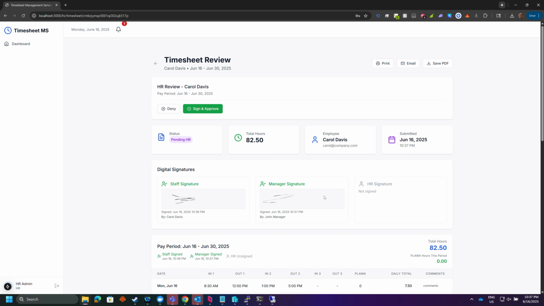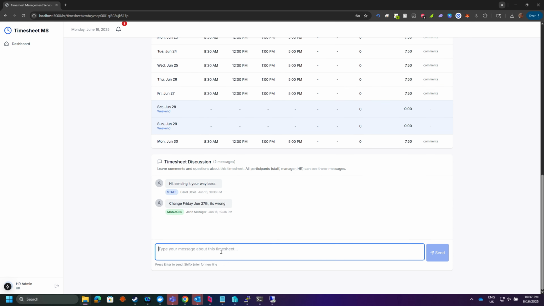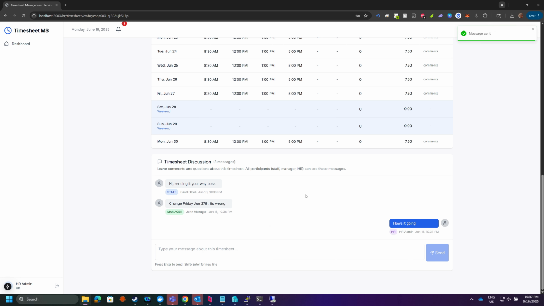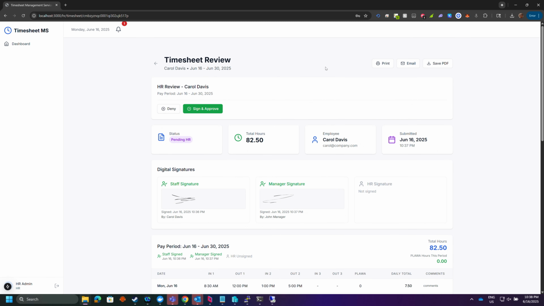So as you can see, HR can see both signatures, total hours worked, where it's at in the process. They can see all the information. They can see this. They can chat with them. So if they wanted to send a message to the staff member and mention something about their timesheet or that they don't have enough sick time to cover it, they can do this. It's all set up to do emails and stuff. I haven't fully integrated emails, or I haven't fully tested it's integrated.